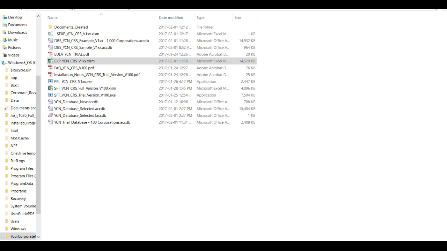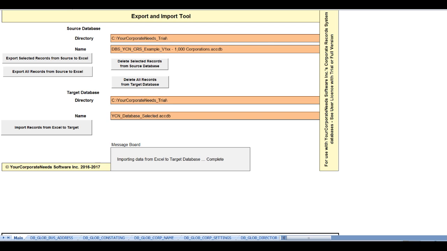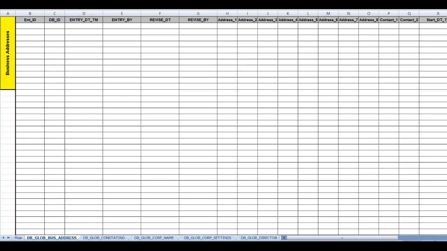In this video, we have moved the EXP workbook and a blank database to the directory c:/yourcorporateneeds_trial. We begin by opening the Export and Import tool. First, we make sure that the database name and directory location match the files in the working directory. You can see that there is initially no data in the workbook.